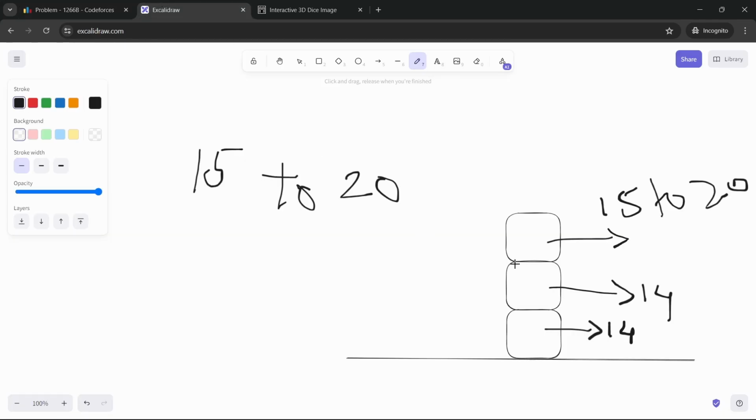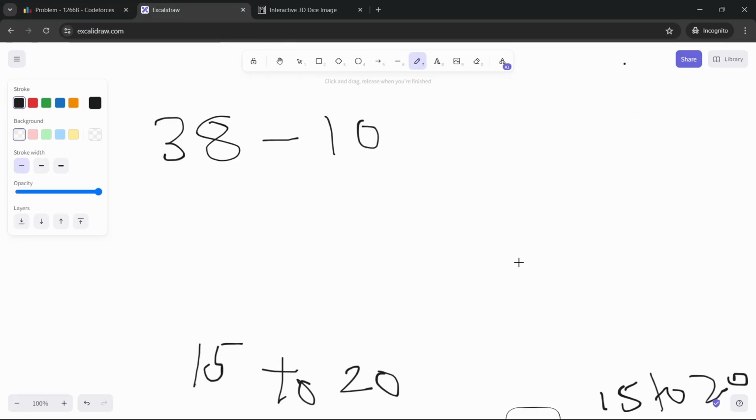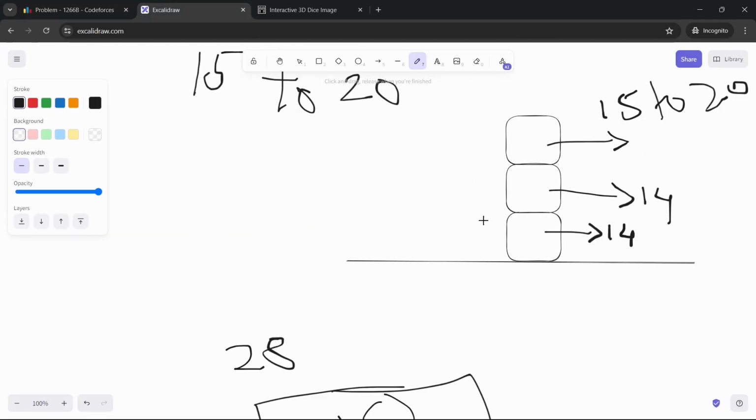Yeah. So how did we compute this? How to calculate all of this?